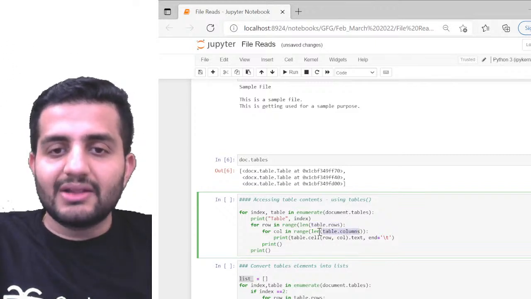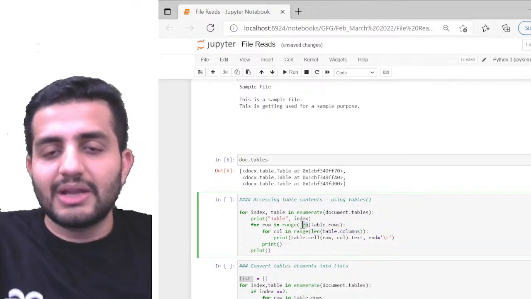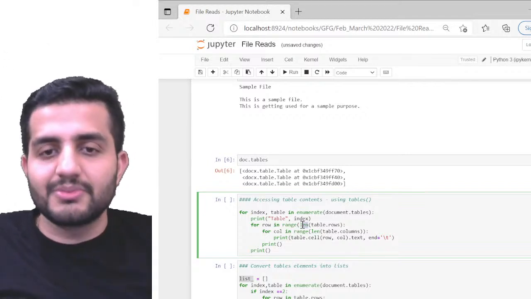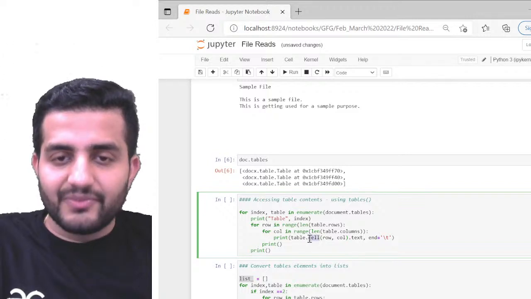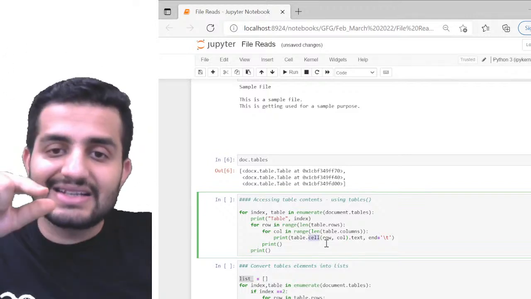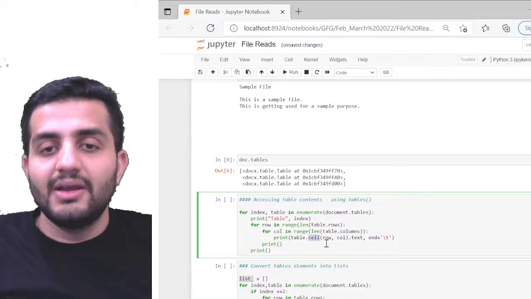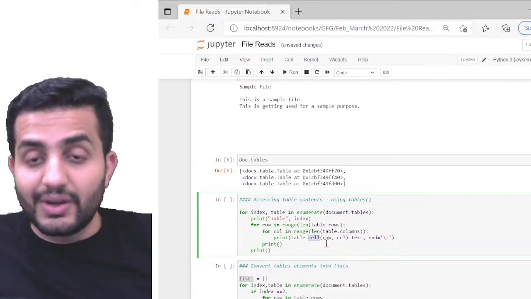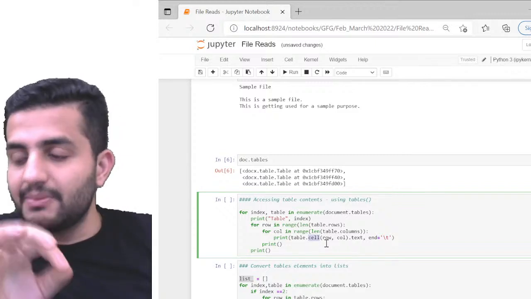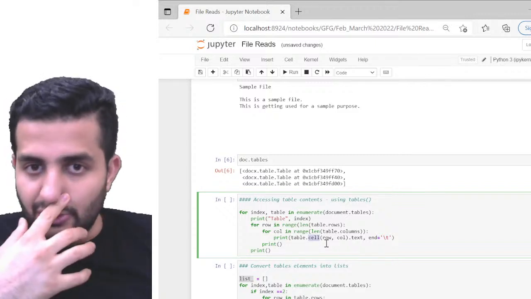So now I'm doing length of table.rows and length of table.columns. That means how many rows and how many columns are there, right? And then I have another attribute called table.cell. So table.cell means that exact cell where I have the row and the column matching. So the index of my row and column will be matched under my table.cell. That's what we do. Okay.